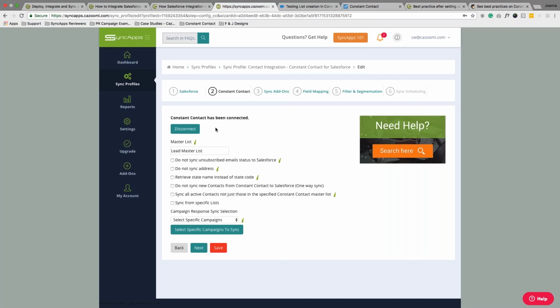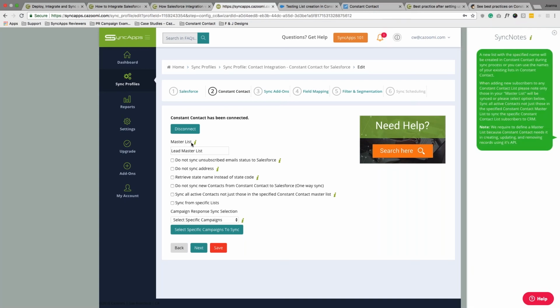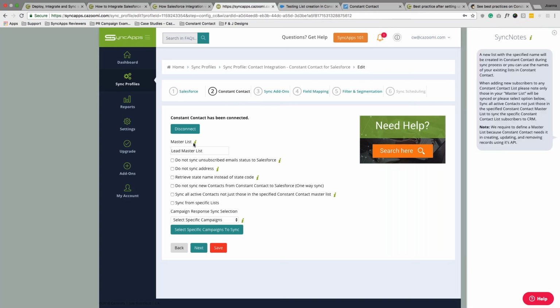Next, you would have to select the master list. Now, this one is very, very important. This is essential because the master list will serve as your funnel in your integration between Salesforce and Constant Contact. This just means that all of your Salesforce contacts will be integrated into this master list in Constant Contact.